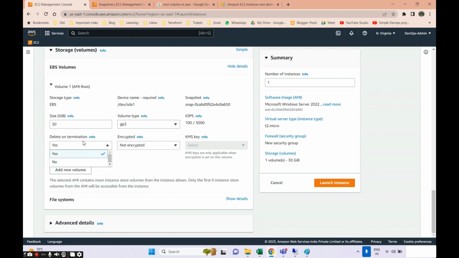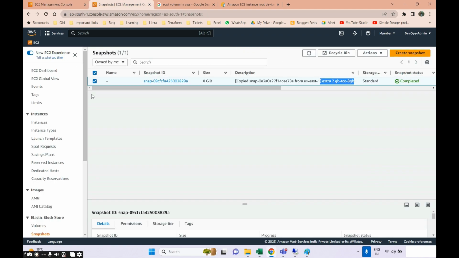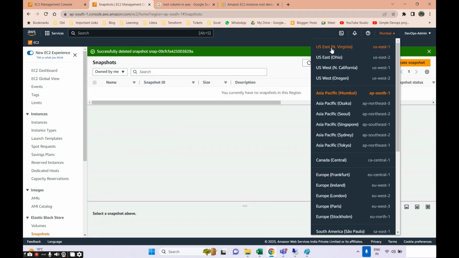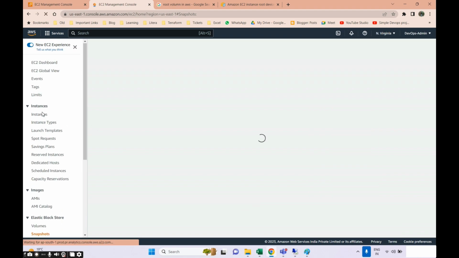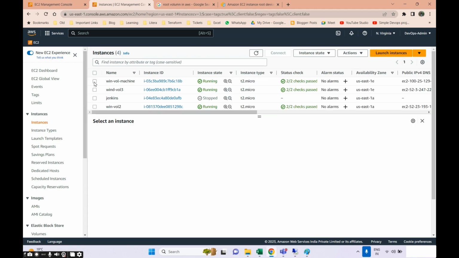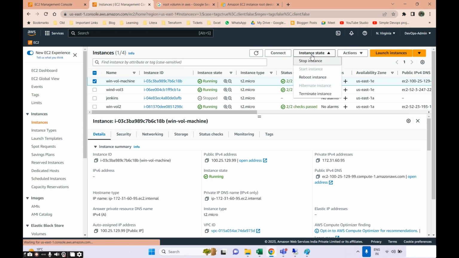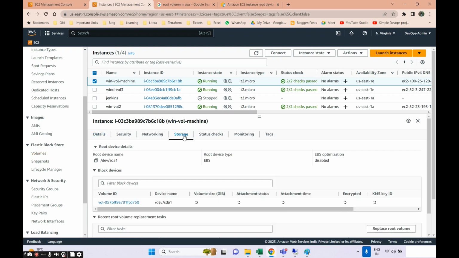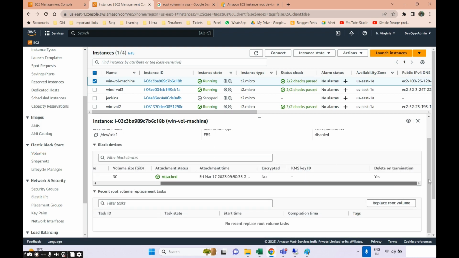There is one more option, that is delete on termination. What is the meaning of delete on termination? Let me delete this from the Mumbai region first, otherwise I will forget. Let me go to North Virginia. Under North Virginia, this is the instance, right? If I want to terminate it and click on the terminate option, it will terminate the volumes also. But I want to keep that volume with me. So how can I keep it? I need to see here that delete on termination is enabled.